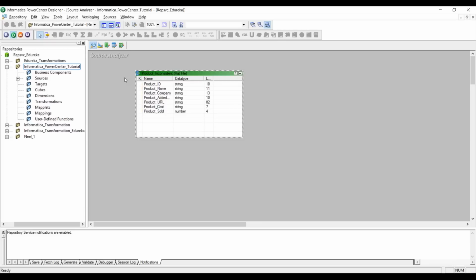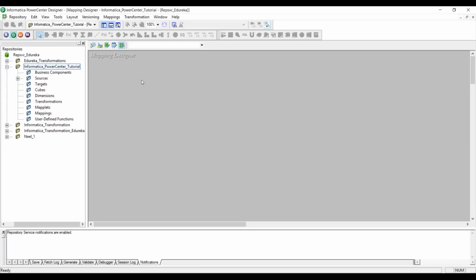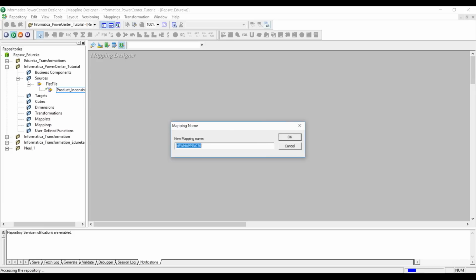Now that we have loaded the source definition, it's time we go ahead and create a mapping for the required operation. All you need to do is go to the last option from the five icons present here, that is the Mapping Designer, click on it and you'll be directed to the Mapping Designer workspace. Here let's begin by loading the source definition that we have just added. Inside the Sources folder, you can find the flat file that we have just loaded. Just select it and drag and drop it to the workspace.